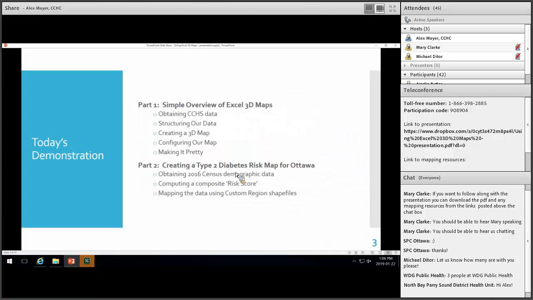Just to orient you to the way that I'm going to present today, the first part is really going to be a basic overview of the new 3D mapping function within Excel. And this is going to be good for, I would say, our moderate users. So really making use of standard geography, and then Excel itself uses Bing search to map features to anything that you could, say, put into Google Maps.